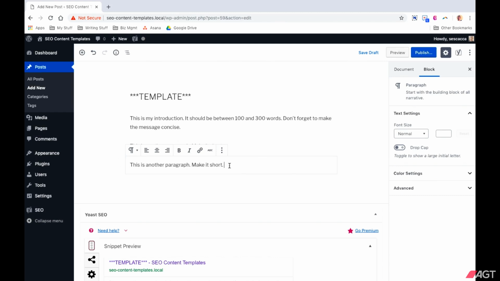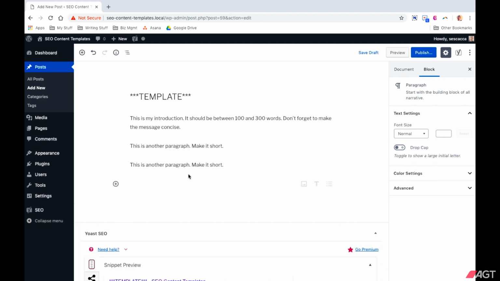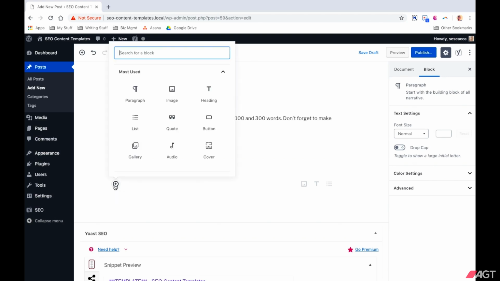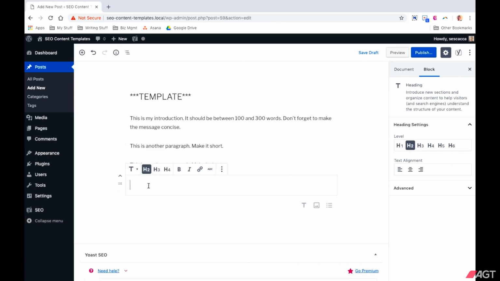Now, one of the first things you can do to break up the text, make it easier to read, and also let Google know what the page is about is to add a header. So to do that, you're going to look for the heading block and add that in here. And you can see that it's going to style it with a different hierarchy.